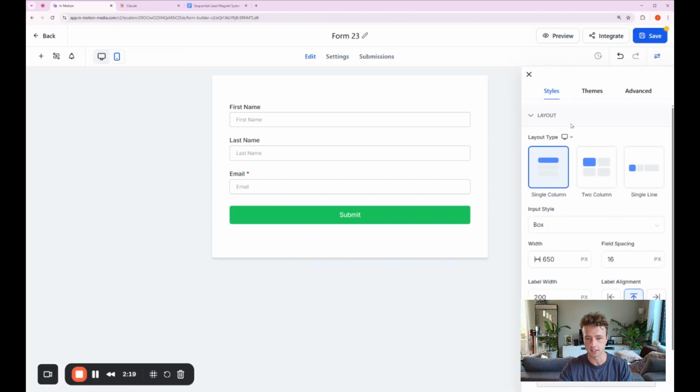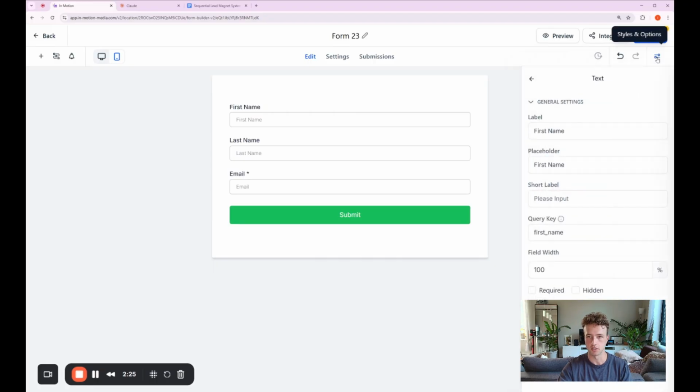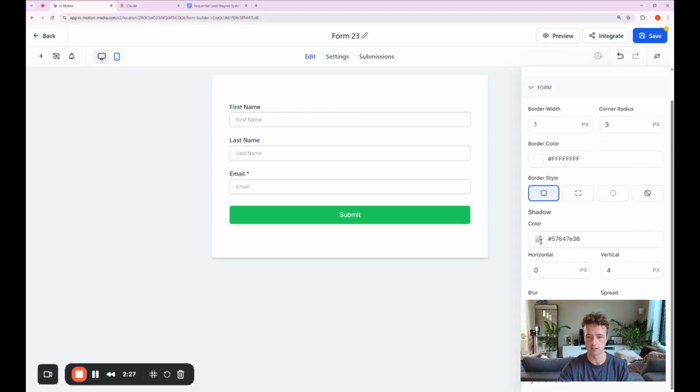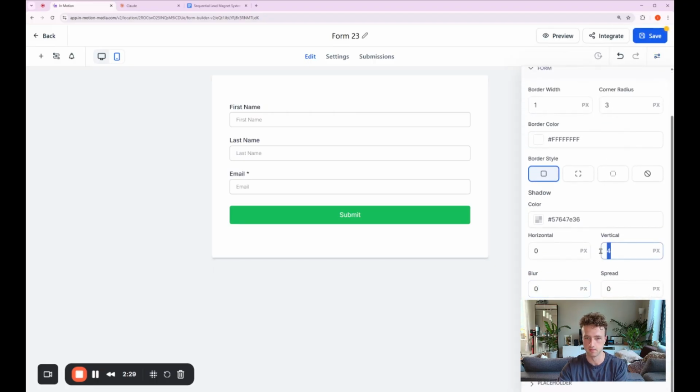I don't like that, especially when we put it on a new page, and I'll show you in a little bit, that will probably make more sense. But I'm going to go into styles and options here. And I'm going to go into advanced. I'm going to get rid of that shadow firstly. You can see the shadow's gone, now it's just blank.